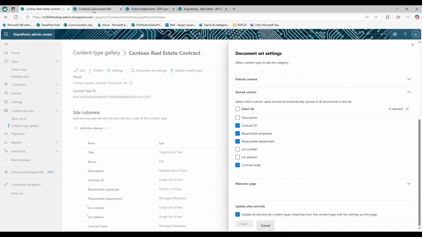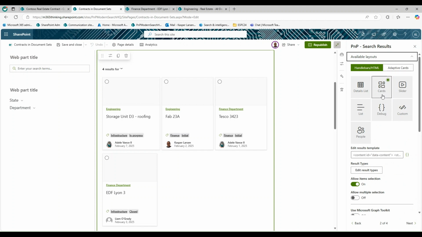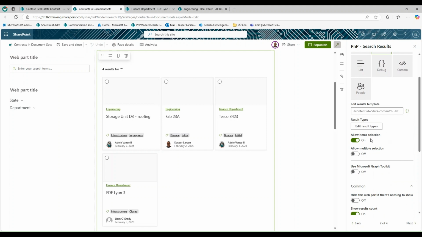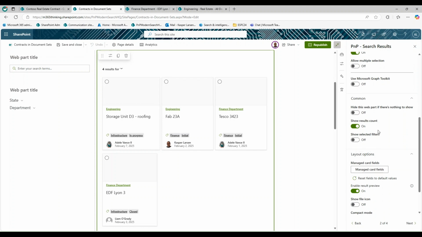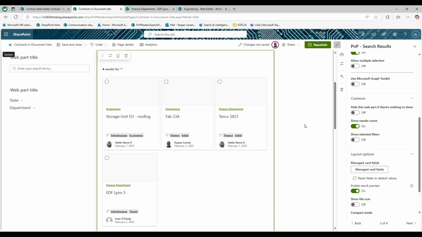So that's the easy way to do it. In that case, I can change my mind about what the name of that content type is, but it will not break my search settings anywhere. So that's all right. And I have, of course, selected to use the card layout. And in there, I have added the opportunity to select items. That's important. And I have also, to some extent, had a lot of fun with the various fields that I show in the template.